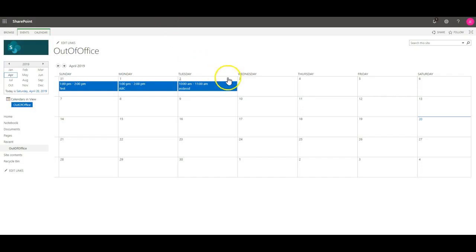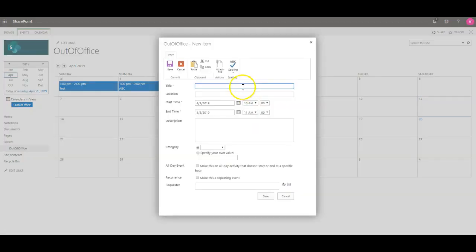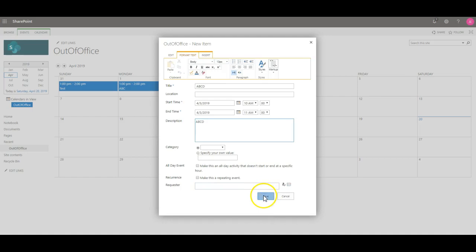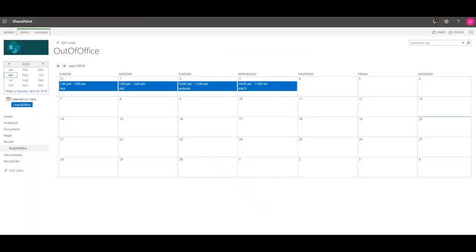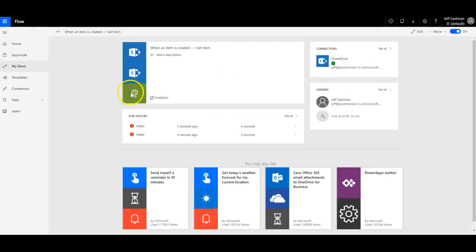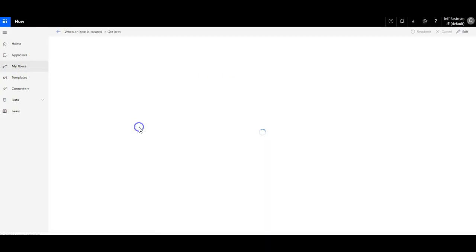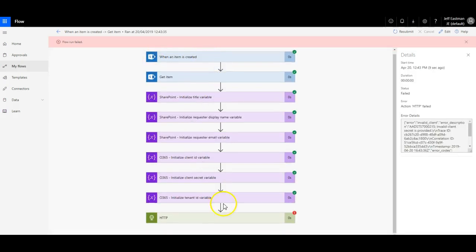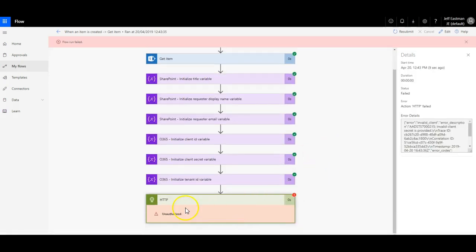And now I'm going to go over to here and we're going to add an event. And this is actually going to fail, but it's an important piece of this. I'm going to call this ABCD, ABCD, and let's just say save. And we'll come back here to my flows and we'll see this has failed. Now, it's failed because we can see that down here we've got an unauthorized message.